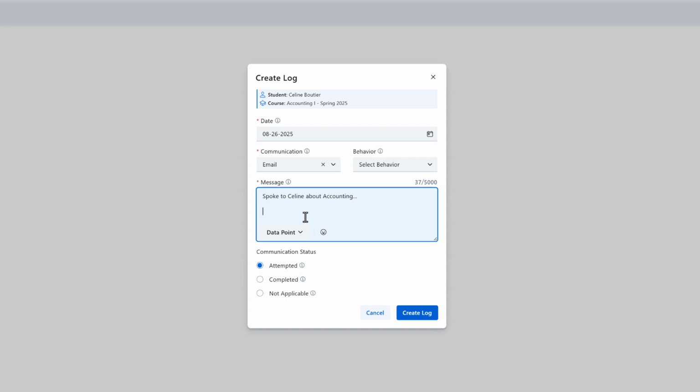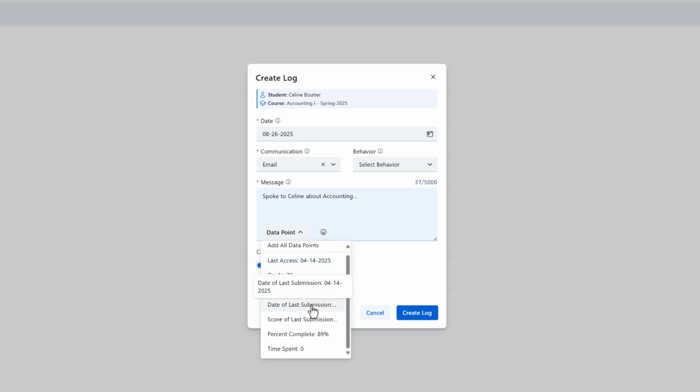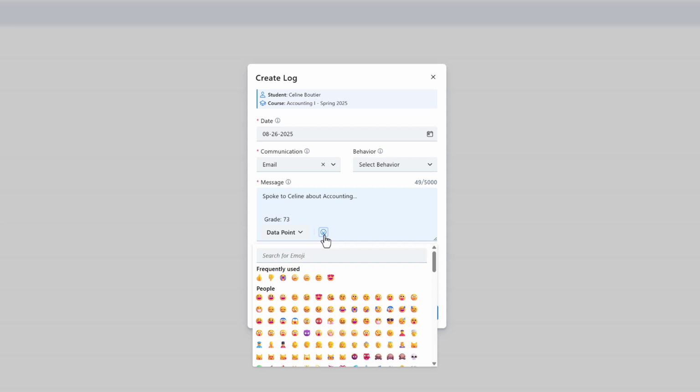You can also include data points with this just to note what was going on with the student in your course at this point in time, so their current grade, the date of their last submission, the percentage completion of the course. All this will be snapshotted in this log, so you can remember more information about the student at the time you spoke with them. And of course, emoticons, because what would a contact be without a little emoji?